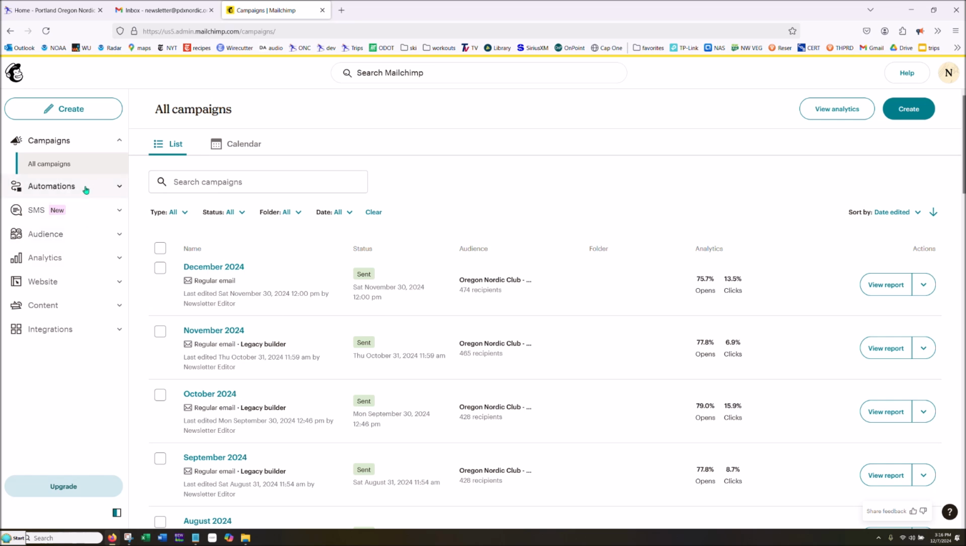Couple things, we don't use automations or SMS. Audience are the members that we will send the newsletter to. That's updated by the web admin. You can look at analytics. Website, there's not anything pertinent. Content is where the templates are stored, and integrations we don't use. They're not in our plan.